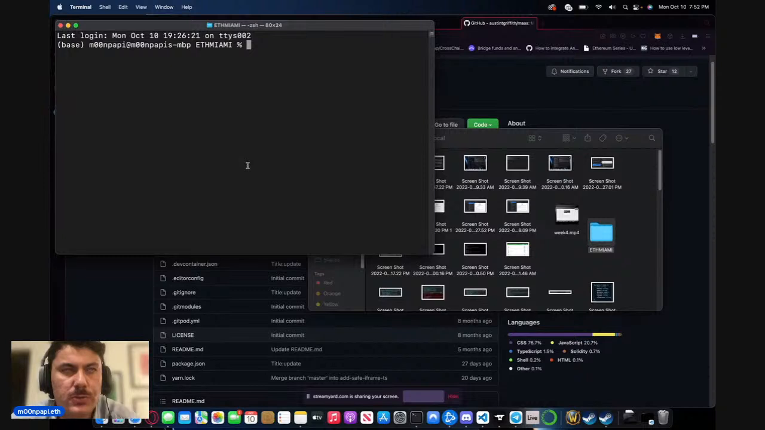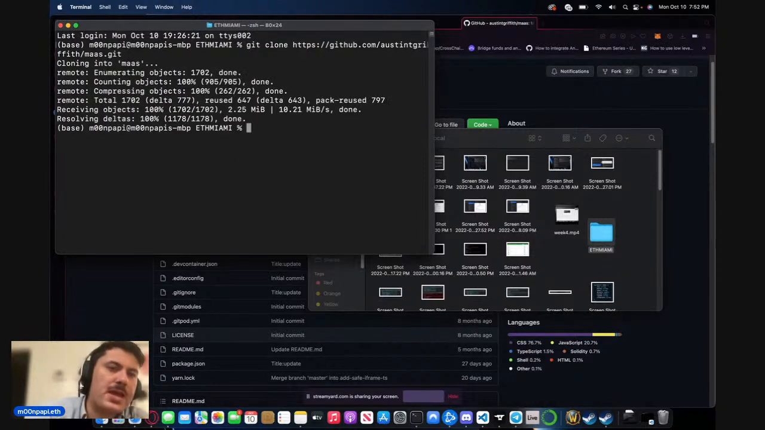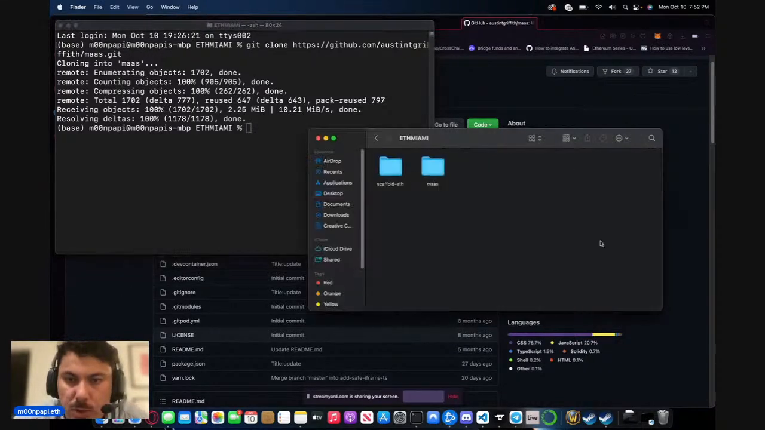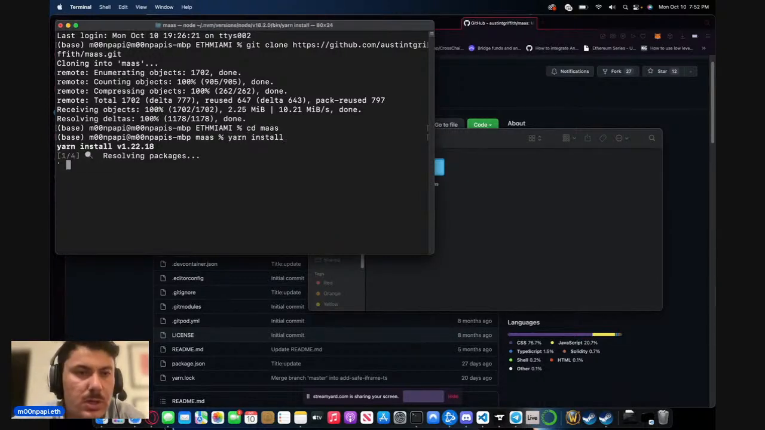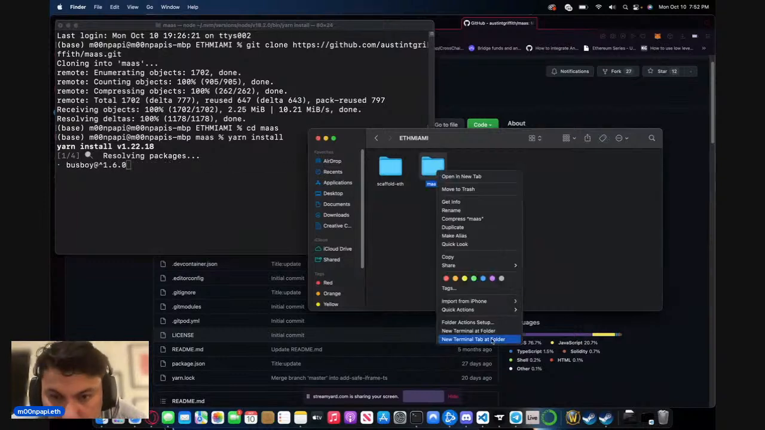And then we want to git clone the thing that we just did. MAAS, multisig as a service, right? So now that we've done that, we want to cd into it and then yarn install over here as well. Cool. So we did that.